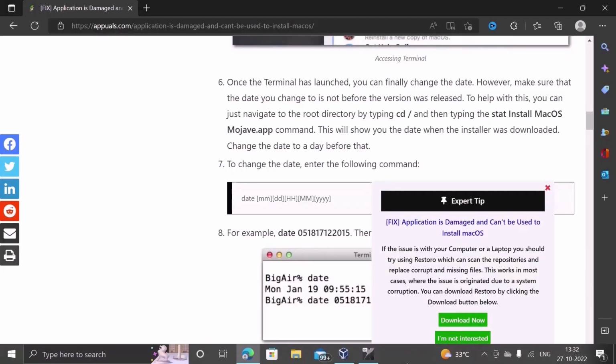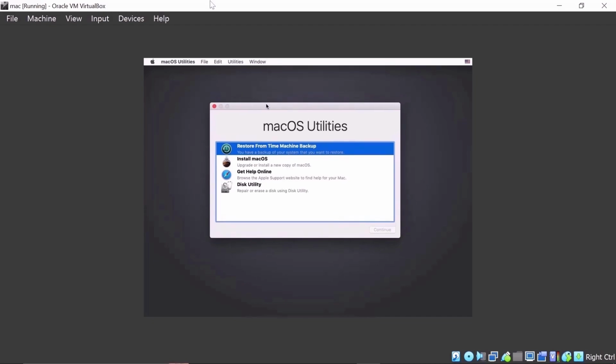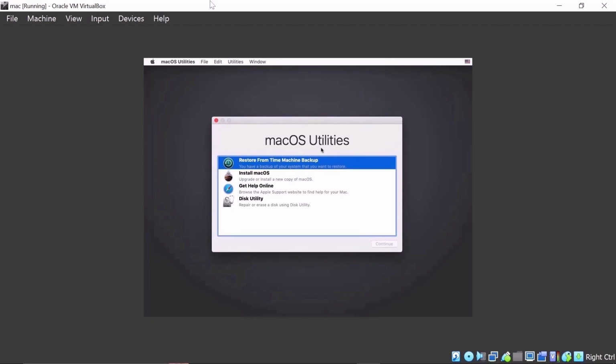So I have been reading this article on how to fix this. You have to essentially change the date of the system to the day after which the version of macOS was released. I'll make that understandable in a second. So you have to go ahead and open up the terminal of macOS here. If you go to Utilities, you can get the Mac terminal opened up here.